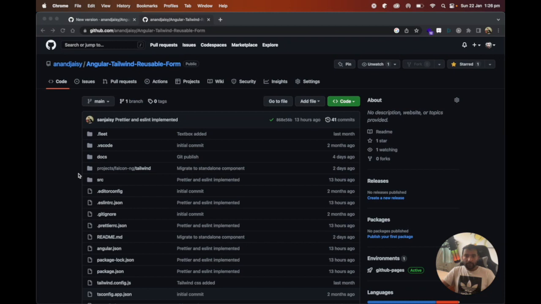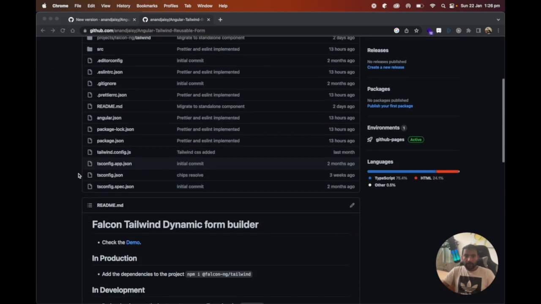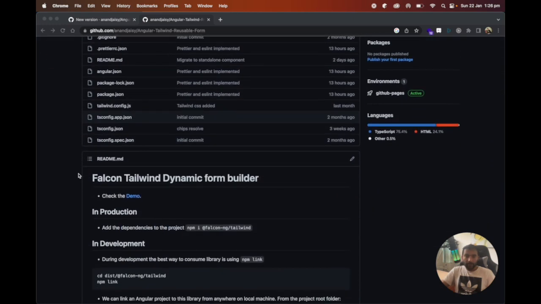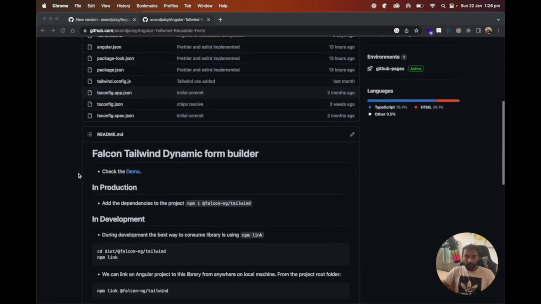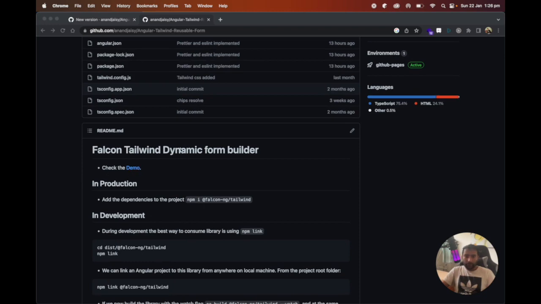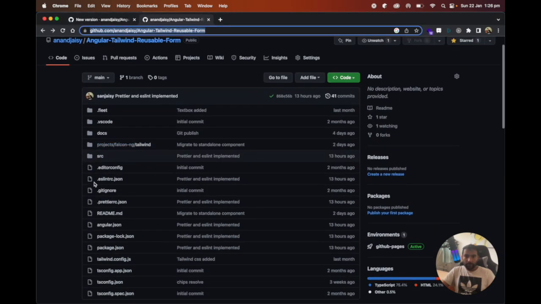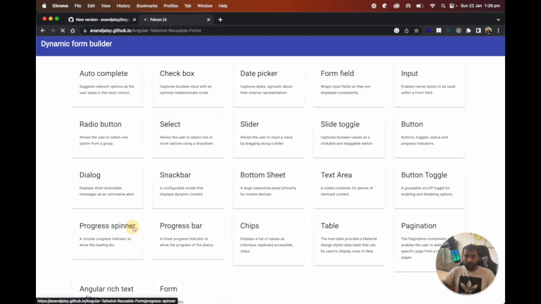This library depends on Angular Material from Google and Tailwind CSS. So you need to have Tailwind CSS and Angular Material installed to use this library. On this GitHub link, you can see a demo. If you click on the demo, there are lots of components. Whichever component is best suited for you, you can use that one.